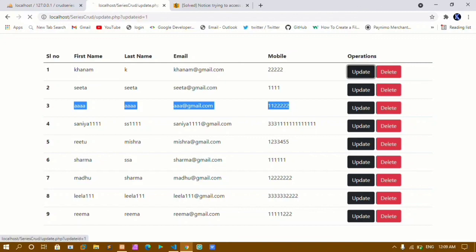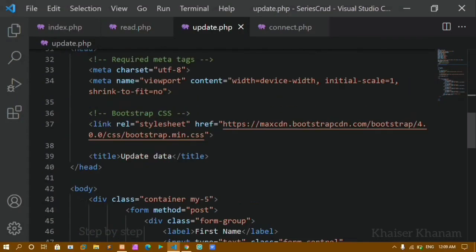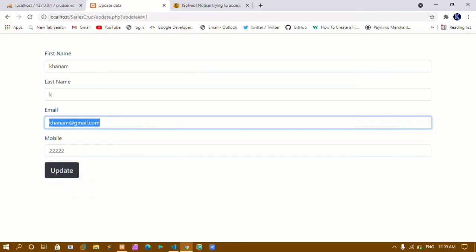And to get this field data, whatever field I'm clicking, I'm giving the value attribute here. Using value I'm printing that data. This is all about update. You have to write 2 queries. First select the data and then you have to update.